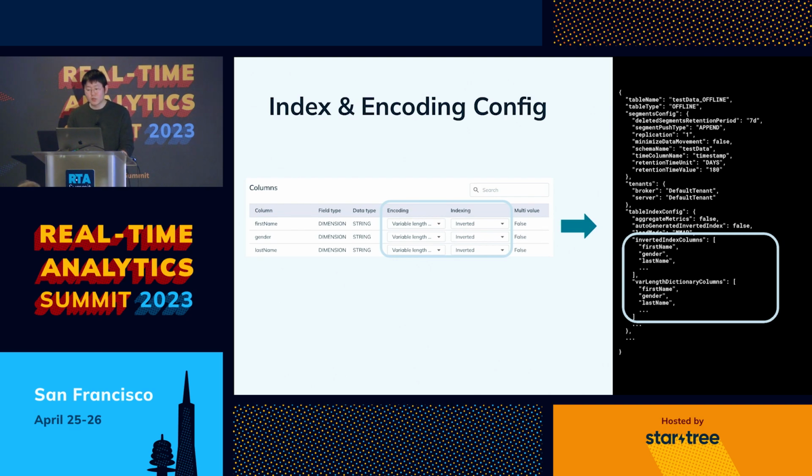One key strength of Pinot that I would like to highlight is that Pinot comes with a lot of different indexing strategies, and you can choose an index based on your use case. But I think the direct downside of that is that users will have to pick which one to use, and this can be pretty intimidating for first-time users as well. Data Manager will make this process simple and easy.